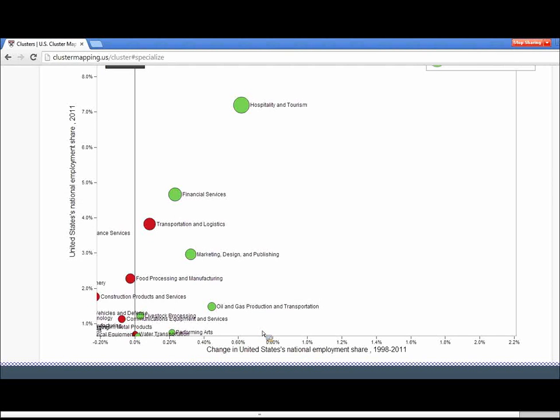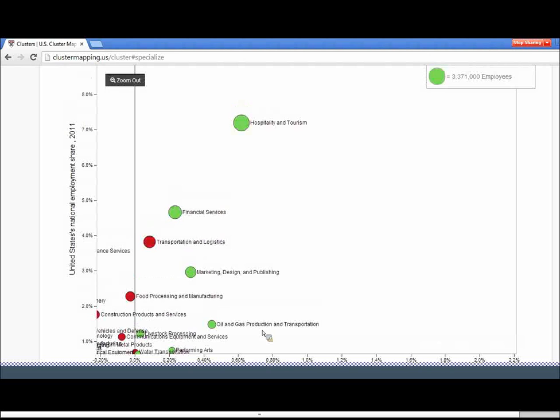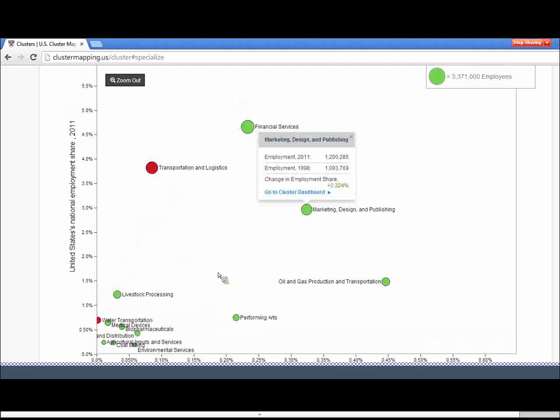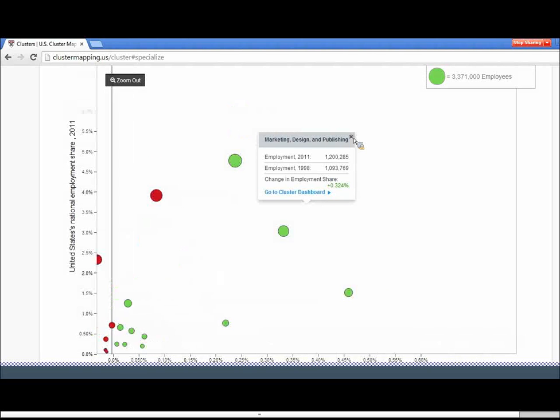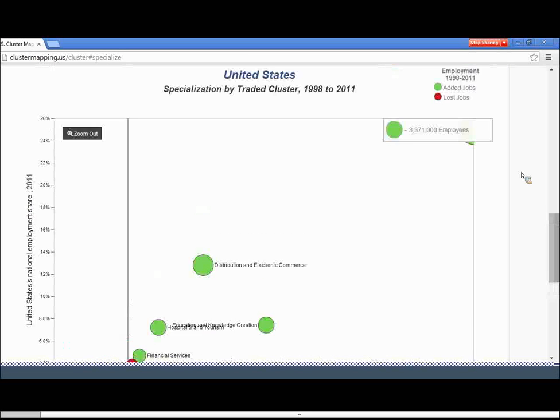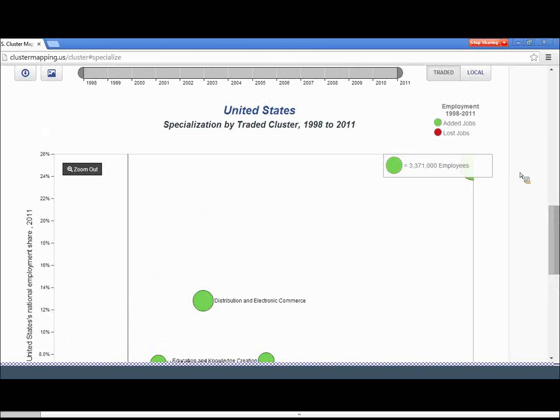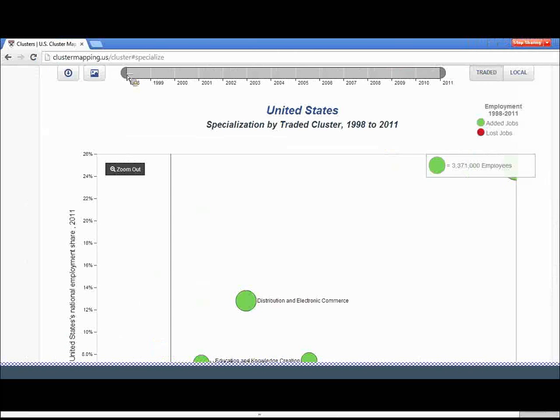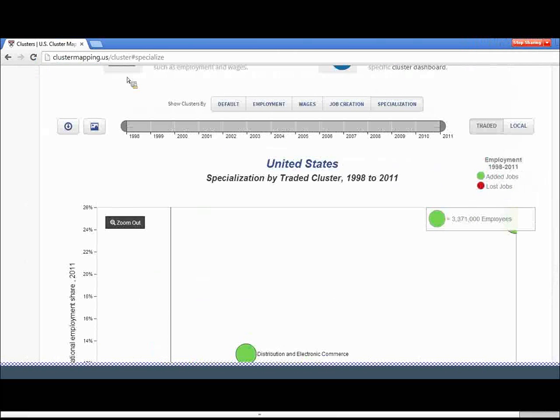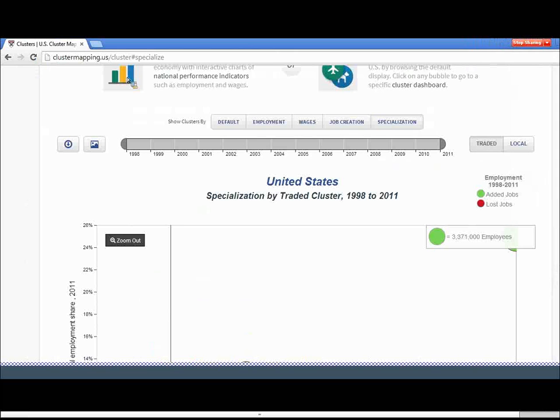You can also click on any of the cluster circles for more information about the cluster and a link to that cluster's dashboard. Just like the Job Creation chart, you can adjust the range of years that you wish to see. The second way of viewing the cluster data is through a visual listing of differently sized bubbles, which you saw when you first scrolled down the page.